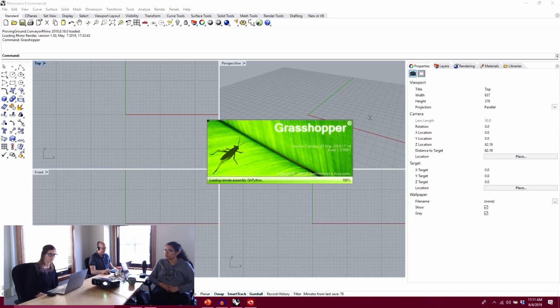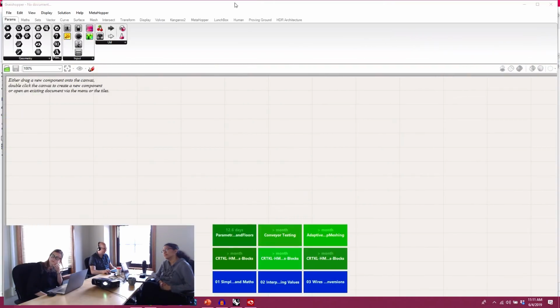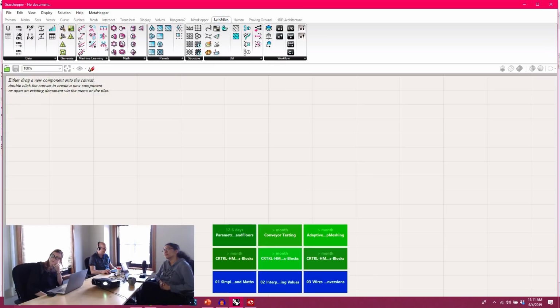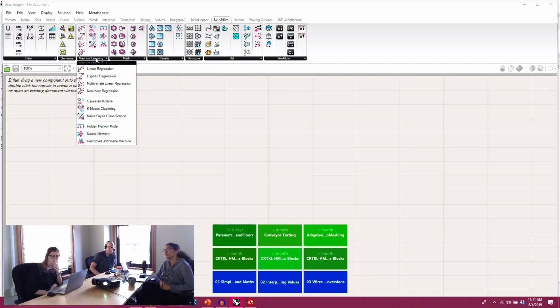you'll see a set of components, some machine learning tools. In the LunchBox tab, you'll see that there are a series of machine learning based tools. Linear regression, there's a set of regression nodes which we'll talk about. These are really straightforward to implement. These Gaussian mixture and Kmeans clustering are also quite straightforward to implement.